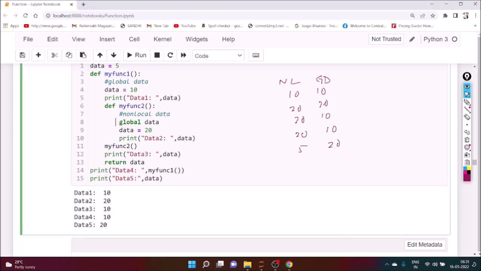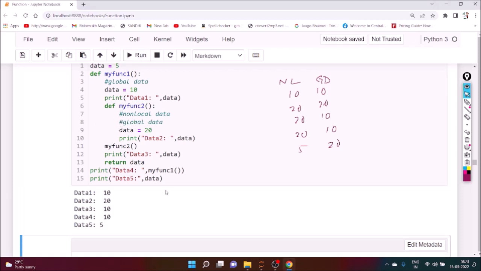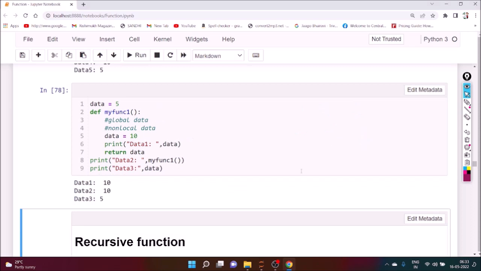If you remove both non-local as well as global and run it, you can see the output 10, 20, 10, 10, 5. So we suppress all. Initially, data is equal to what? 5, the global variable. Now the local variable data is set to 10. So it will print 10 and it will return data 10, and data 3 is what? That is the global variable 5. No problem. So it is 10, 10, 5.